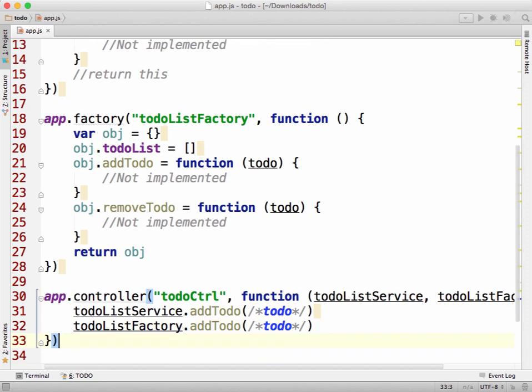Well, now you may be asking yourself, why would I choose to use a factory over a service since I can do the same thing with both of them? And the answer is that if I wanted to return anything other than an object, such as a function, I would need to use a factory.